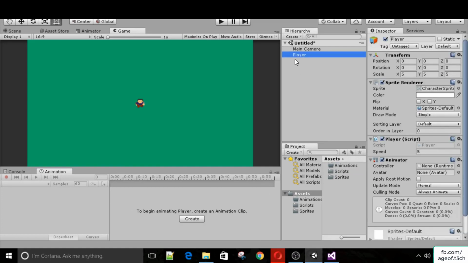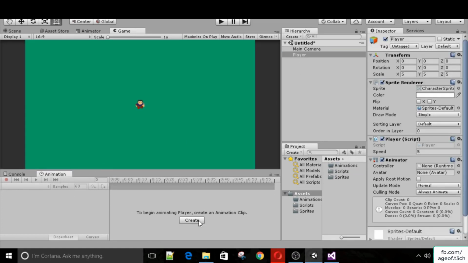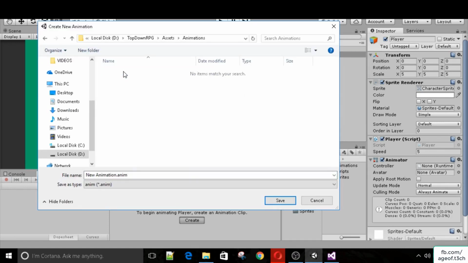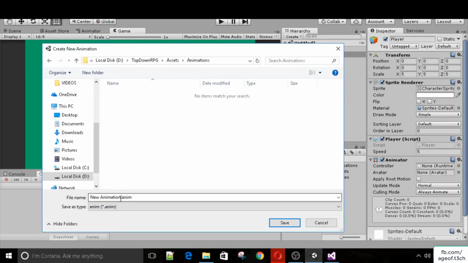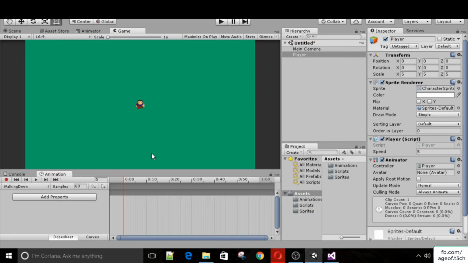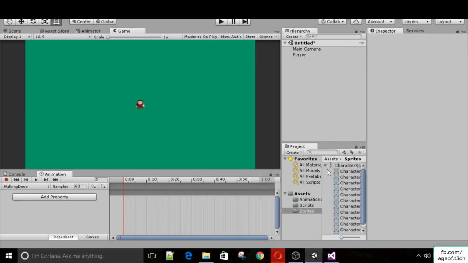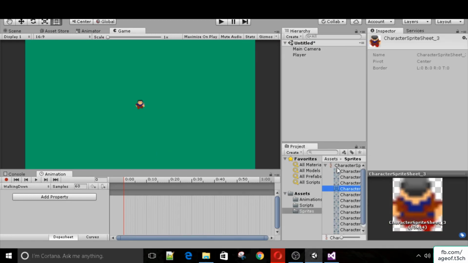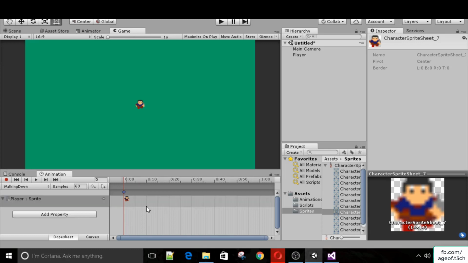Now if I click on the player, we will be able to animate this object. Now if you click on create animation, let's navigate to the animations folder. I will call this animation walking down. Let's first create the walking down animation. Back in our sprites folder, I will look for my walking down sprites. So we have 2, 7 and 8. I will drag them in here.